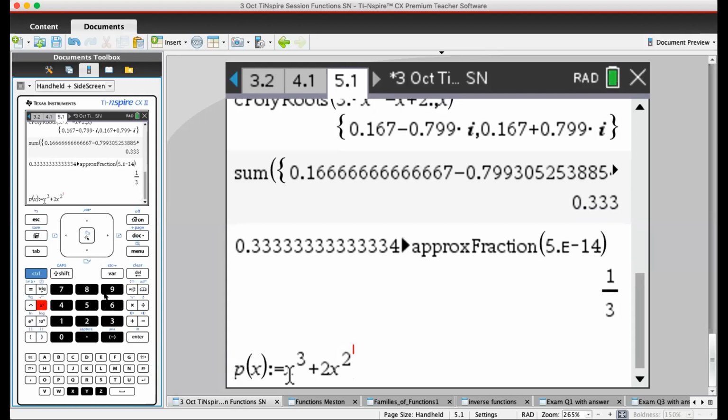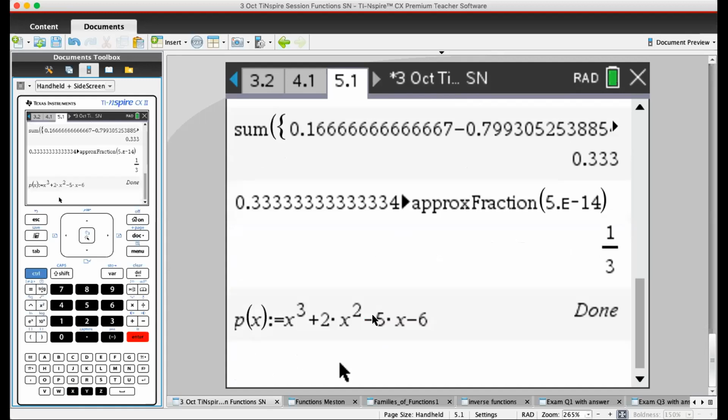Minus 5x. Since x squared already has a special key, it is in line with the expression, so I don't have to use the navigational keys, the right arrow. Little things that you need to pay attention to, okay? Minus 5x minus 6, okay? And I press enter. So it is defined. This is a different way than the one that we used earlier to define a function, right?